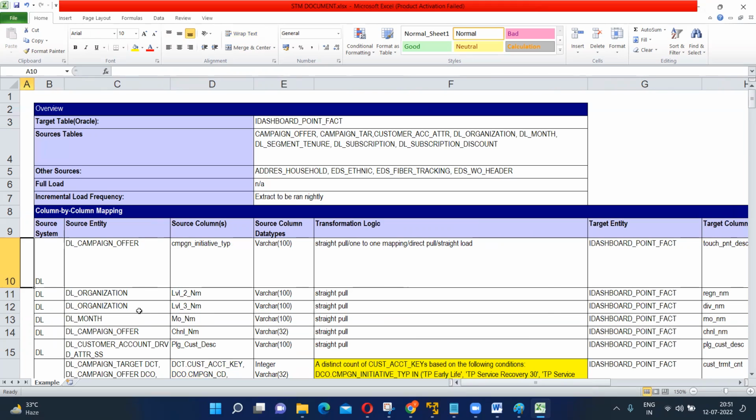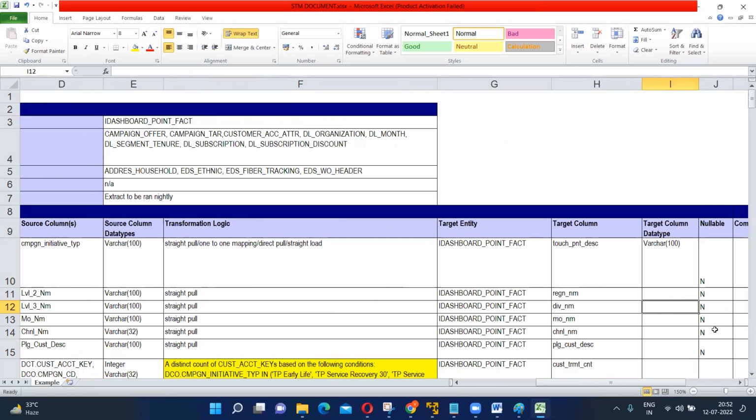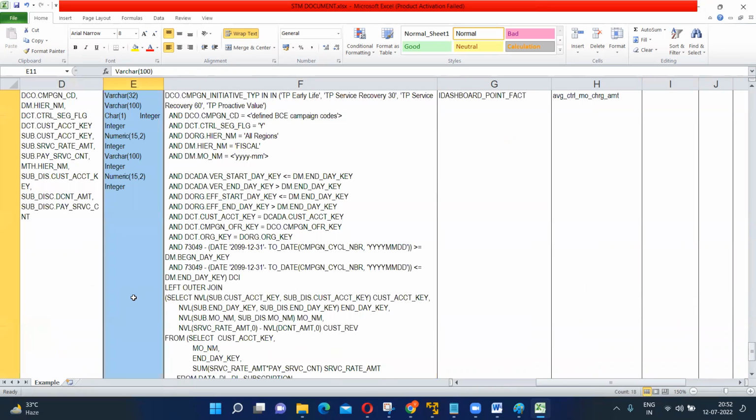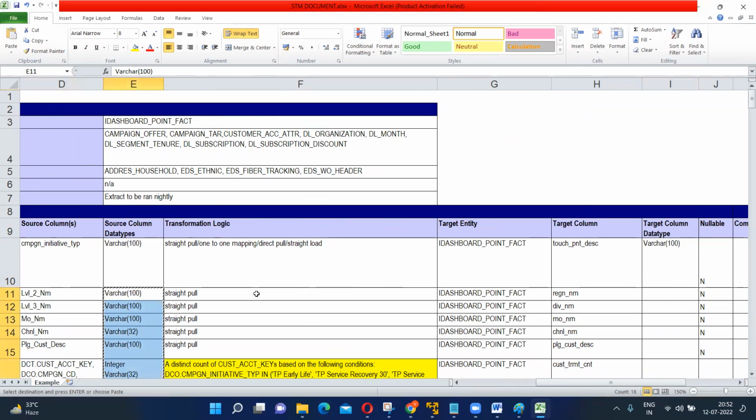Like that, guys, there is another table called DL organization. Source column name is this one. Data type is this one. Transformation logic is stateful, first load. And there's a target table, target column, and like that, target data types and all are present. Now, let me just show you here.